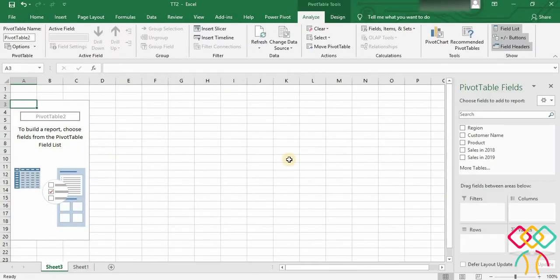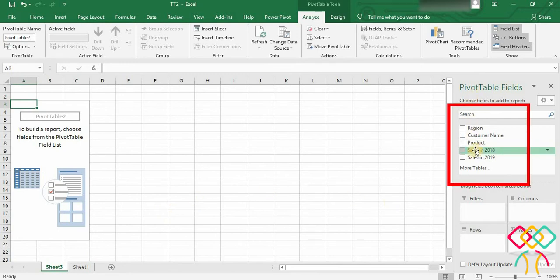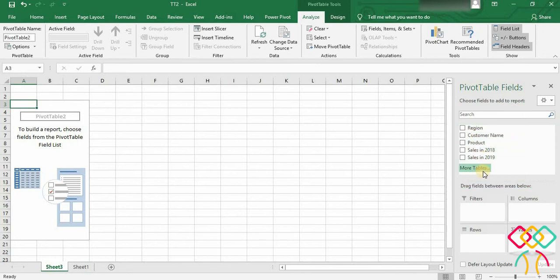So you can see that Excel has generated one additional sheet, which is named Sheet3, and there is a pivot table which has no data in it. On the right hand side, there are a few fields given to us. Now it depends on how you want to create a view on this data. So for example, I want to know the sales figure region wise.